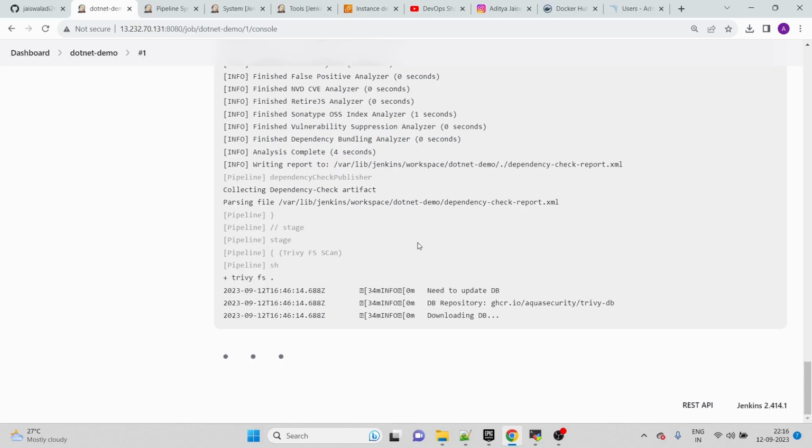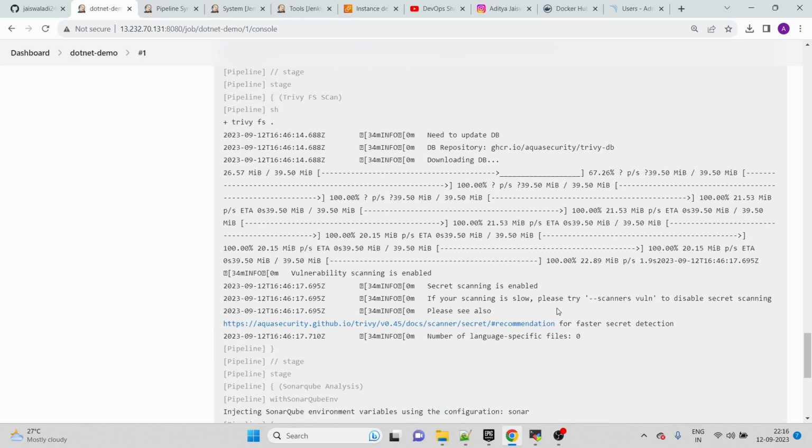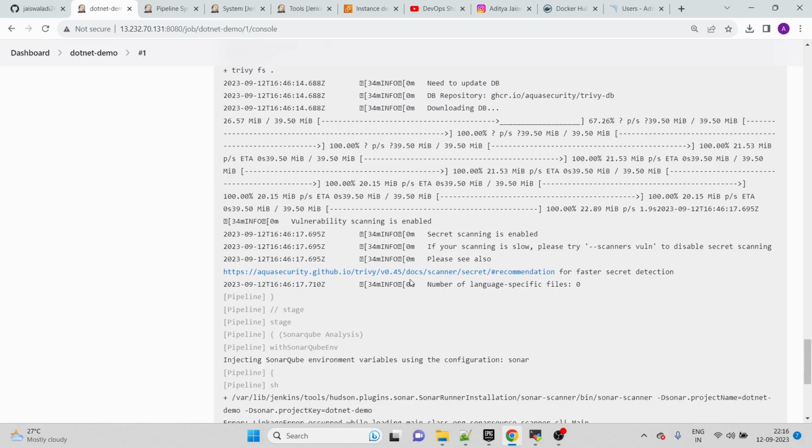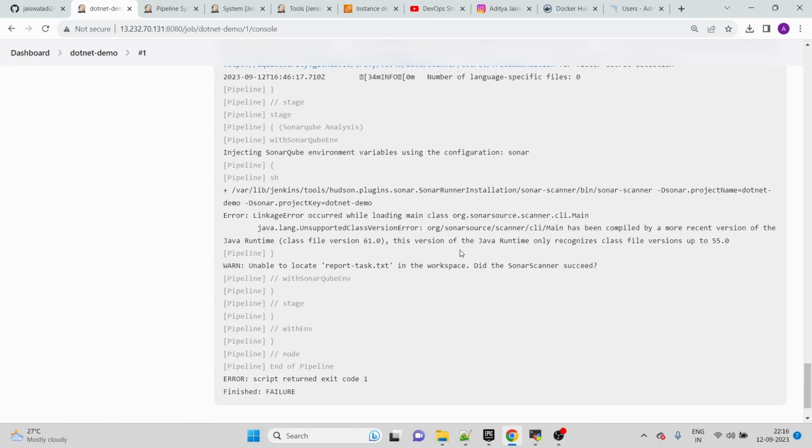Now you can see it has generated the report, and the report is stored in this location in XML format. Now here you can see the Trivy scan. I guess it was not able to find something, so leave it. I guess there is some issue with the SonarQube scanner.